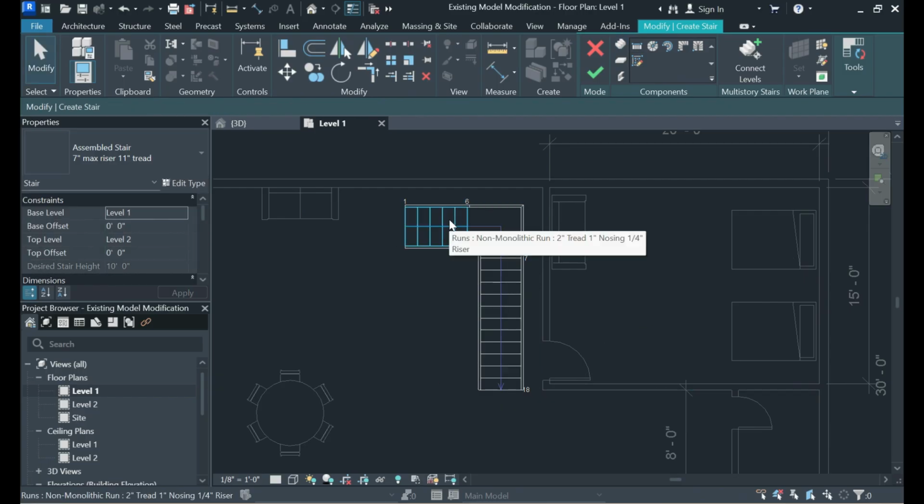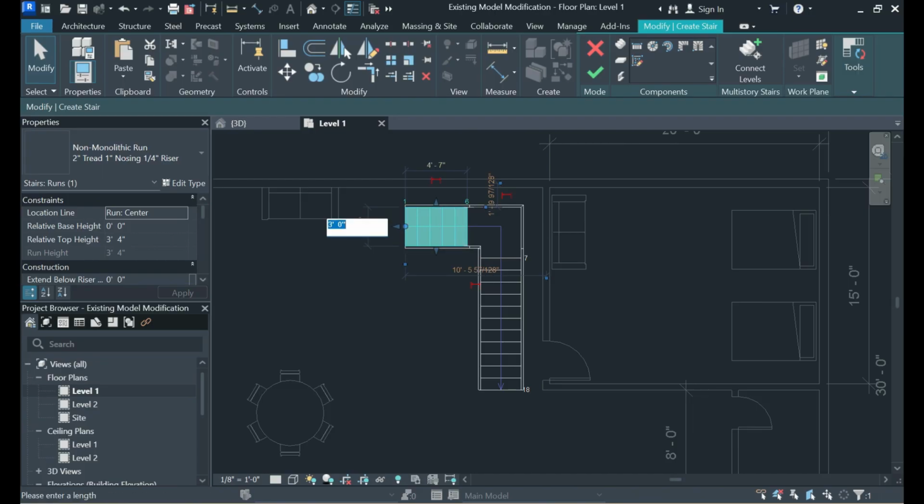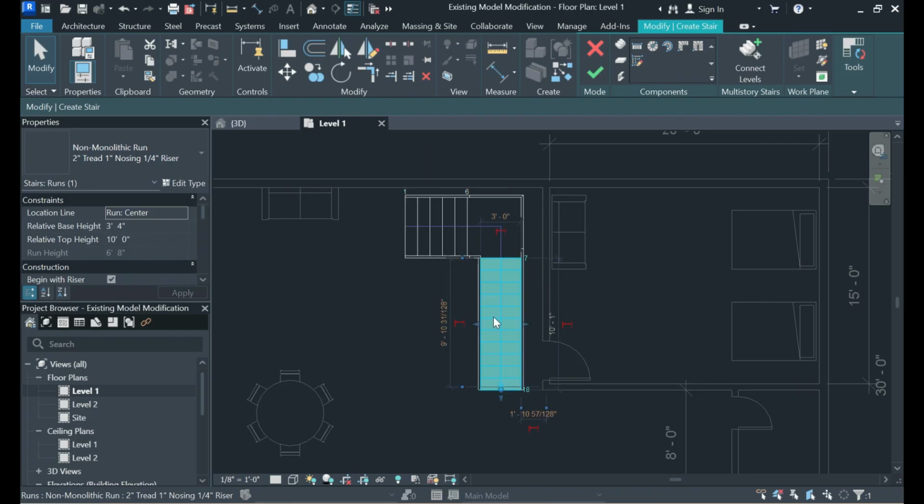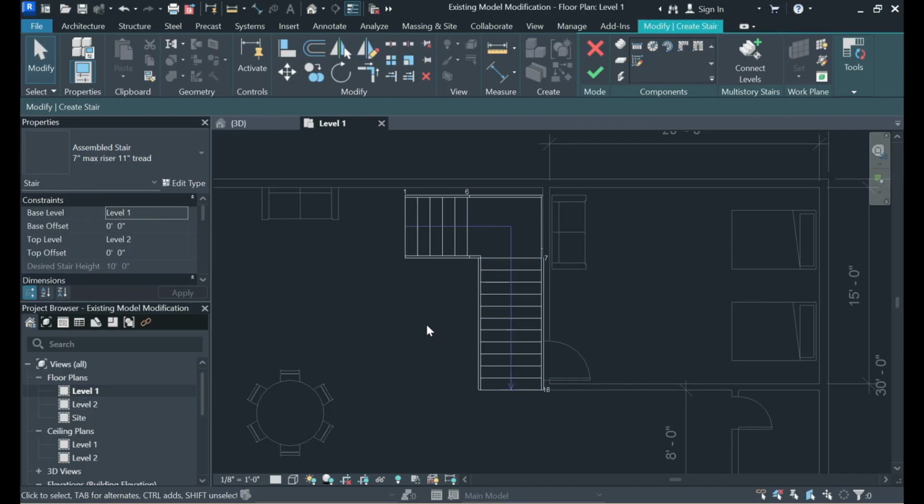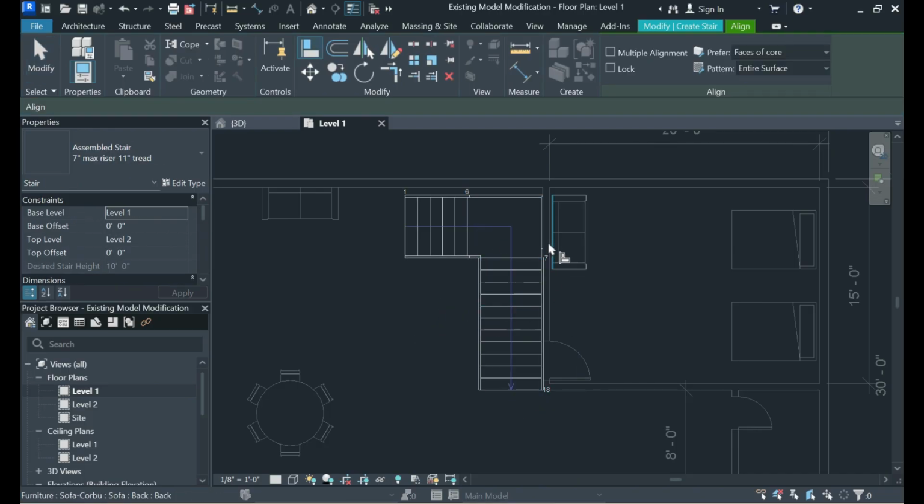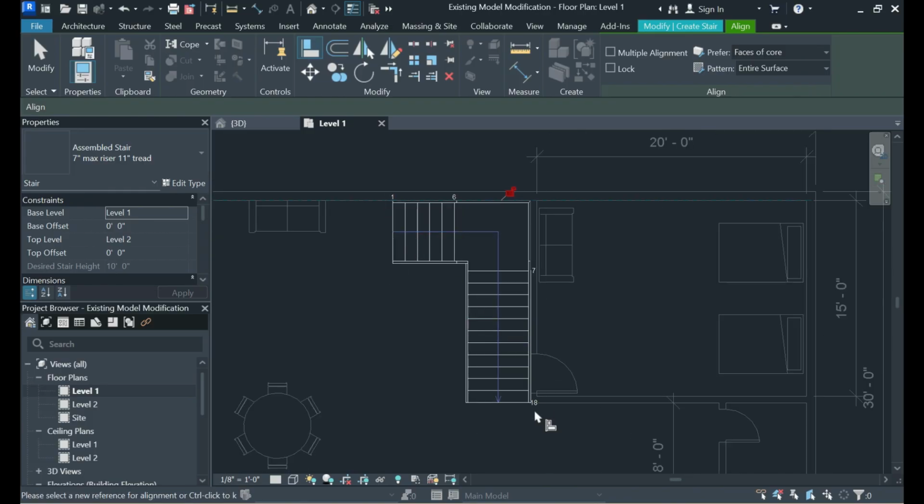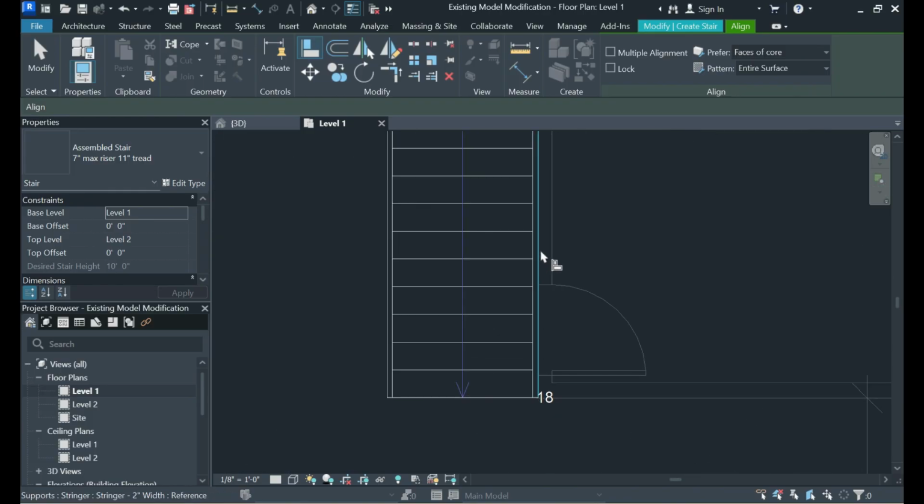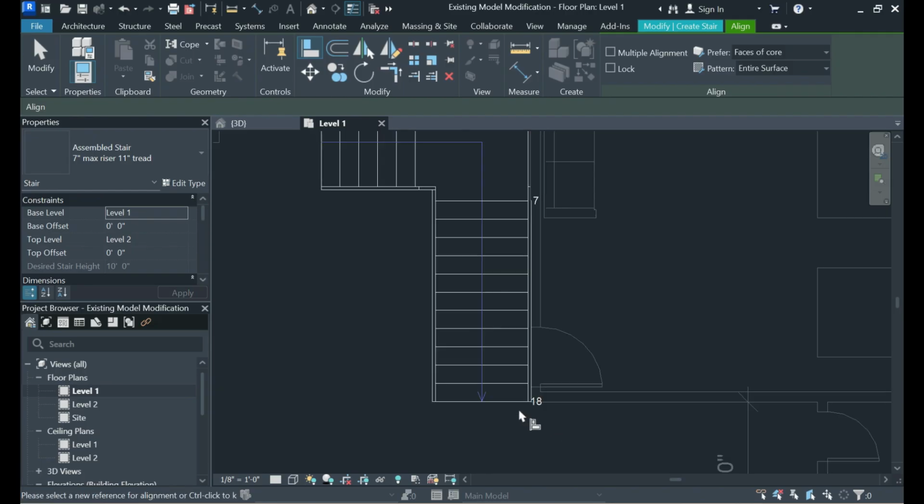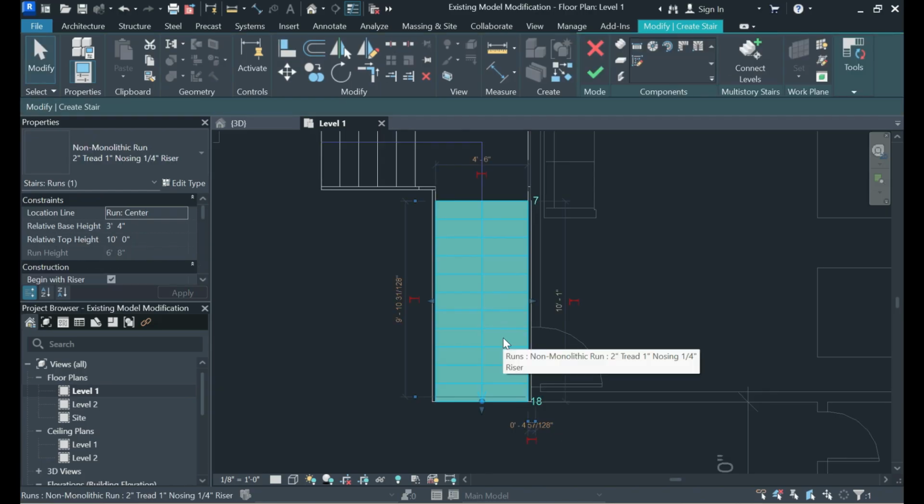Now we will change the size of the stairs. Just make it 4 feet 6 inches, and the same size we will use here. Four feet 6 inches. Now we will align the stair. Align from the back side and it's almost aligned. It's fine. Just make sure here.